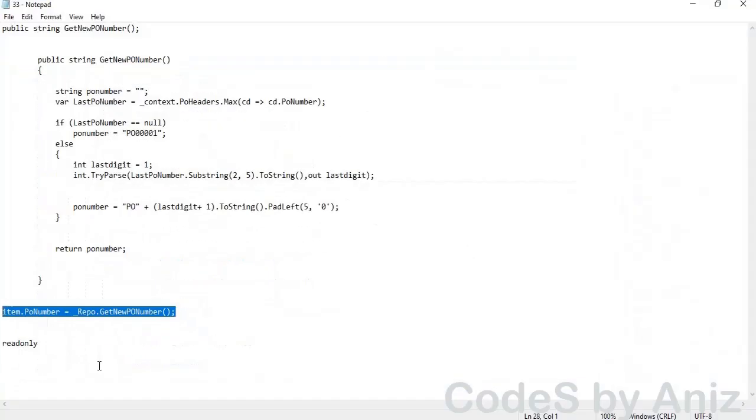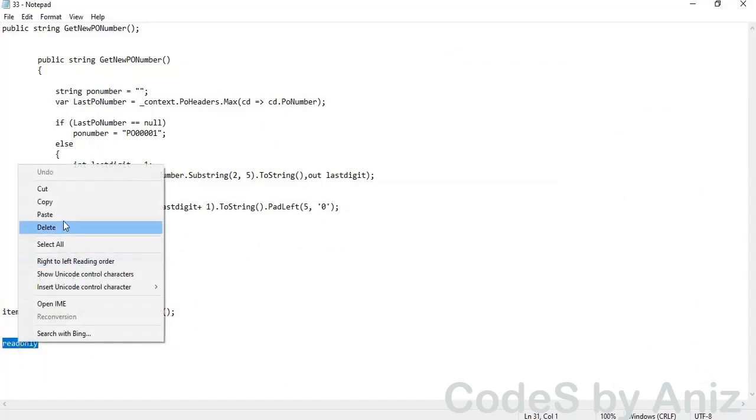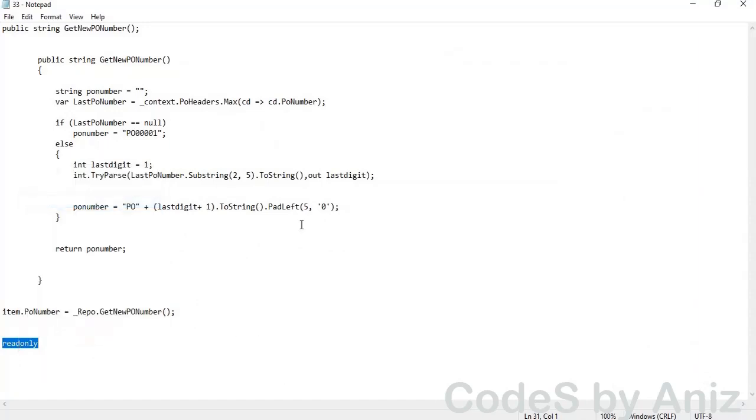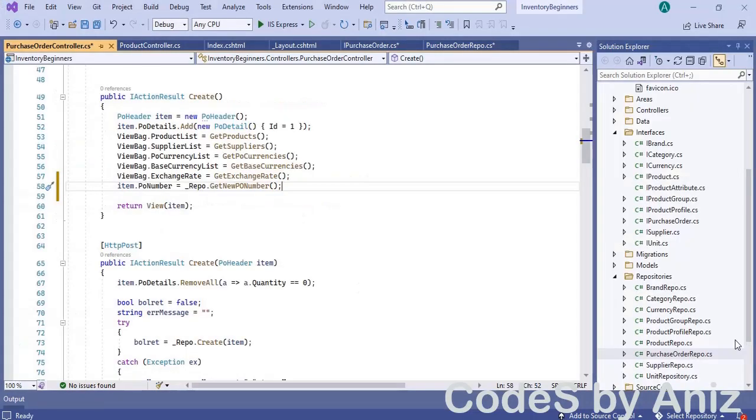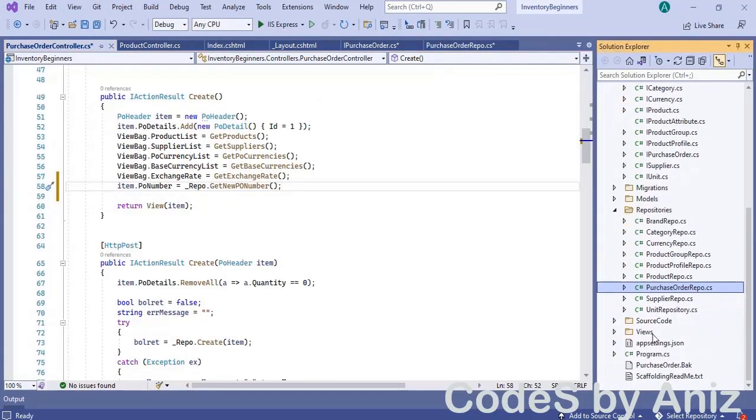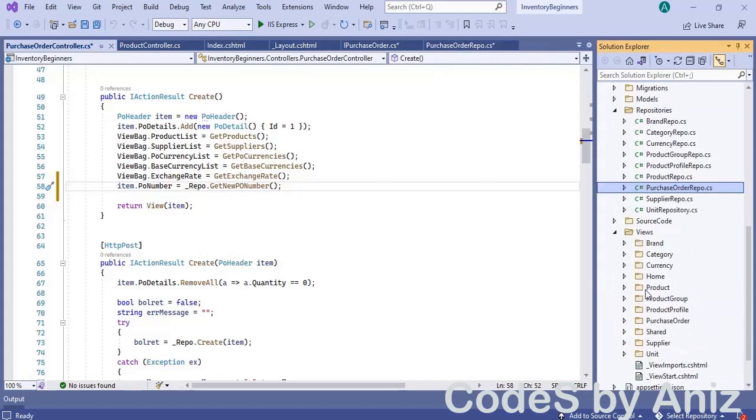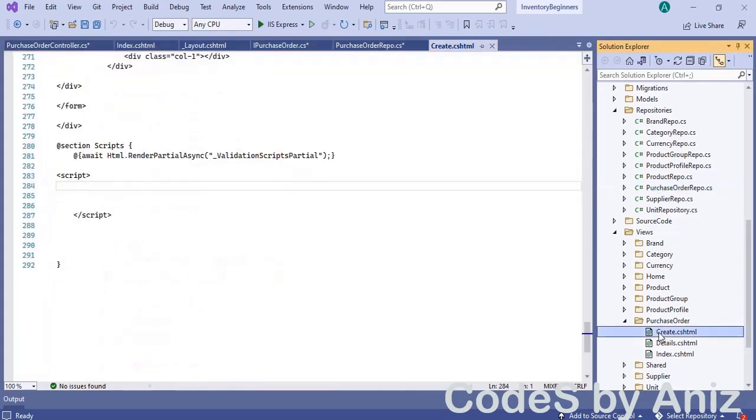After that, switch back to the 33.txt file from the source code folder. And in here, select and copy the last line which says read only. Then switch back to our project which is on the Visual Studio screen, and in here expand the views folder, and inside the views folder expand the purchase order folder, and then open the create.cshtml from there.